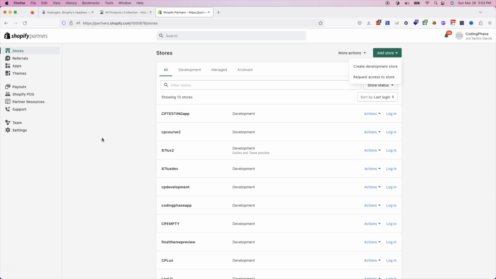Just name it whatever, Billy Bob Testing App or Billy Bob Testing Store, whatever you decide to call it. It doesn't really matter because it's going to be a testing store for you to test your themes, to test your apps, or even to test your Shopify Hydrogen storefront. So what I'm going to do right here is go in and create my own store.